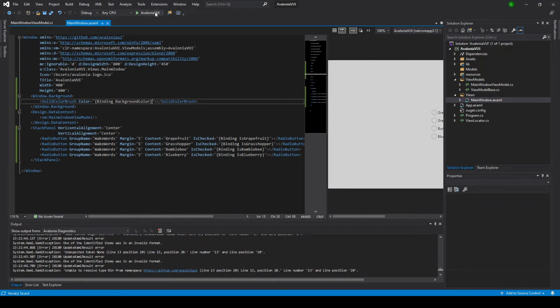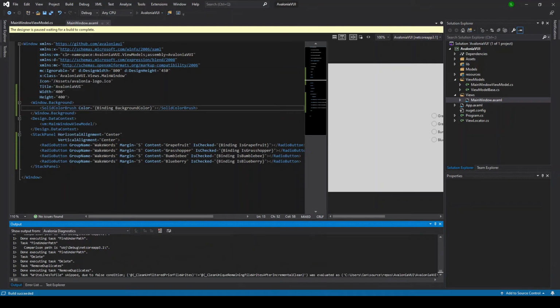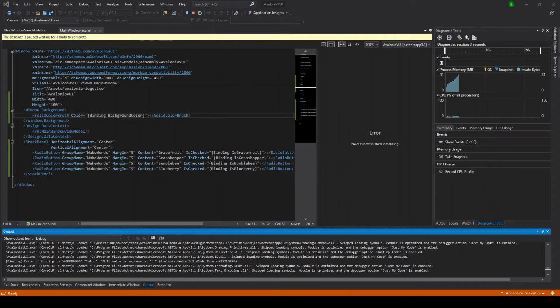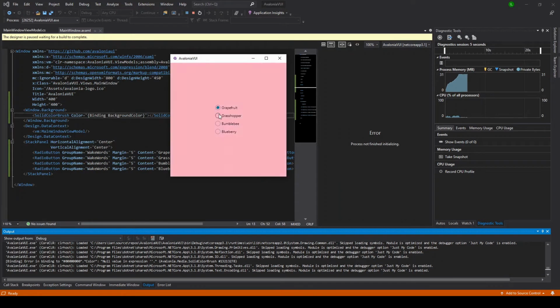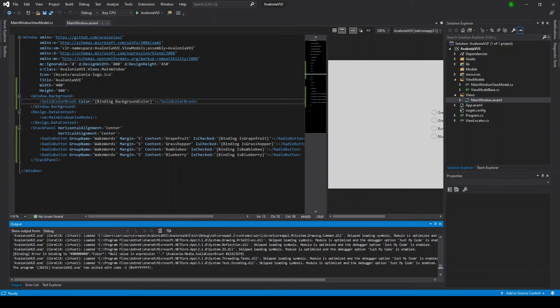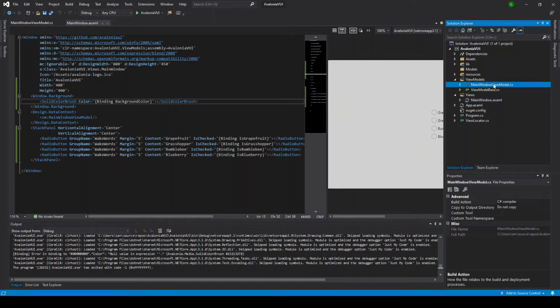So now we'll launch it and I'll show you what it looks like if we just use mouse clicks to go between the four radio buttons. So you can see every time we go to one, the background color changes. Perfect. So now we need to voice enable this.